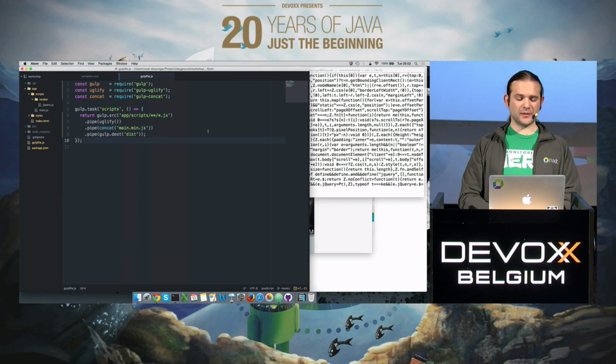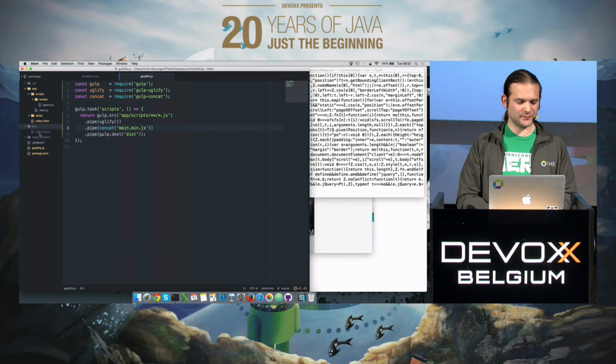All right, so that's our very first, very basic task. Why does main.min.js just sit in the dist folder and not in dist/scripts?